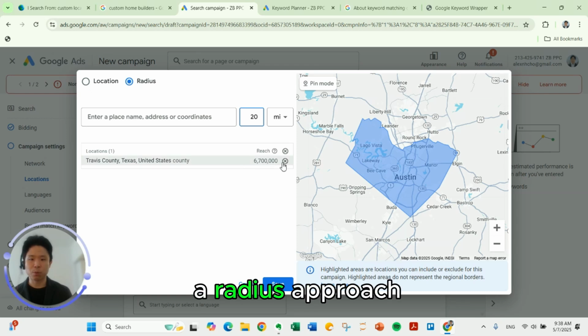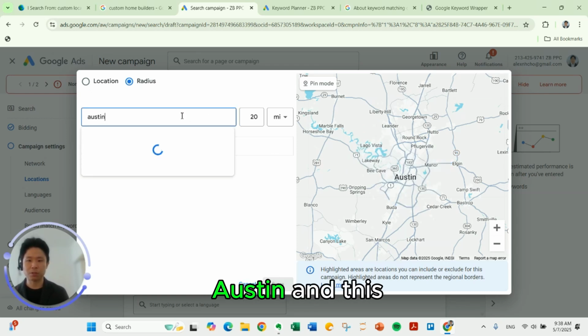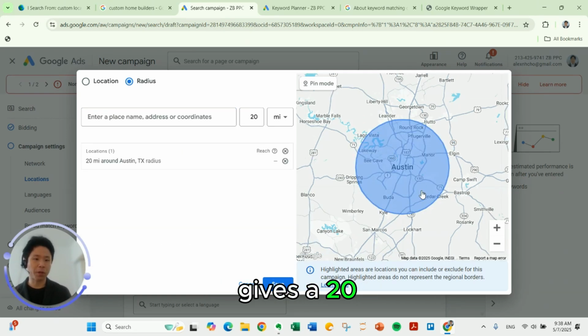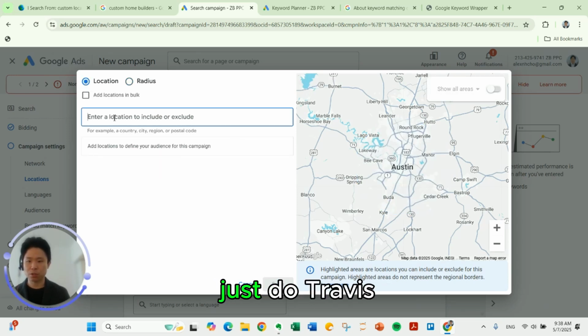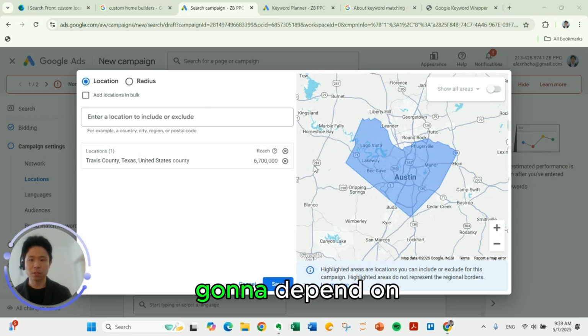Or you can do a radius approach too. So let's say we have Austin, and this gives a 20 miles around Austin. I'm just going to go back and just do Travis County. Again, it's going to depend on your business and where your customer base is located.